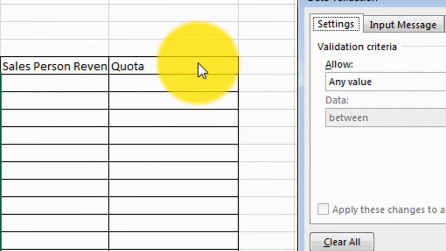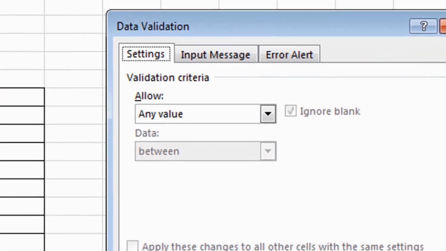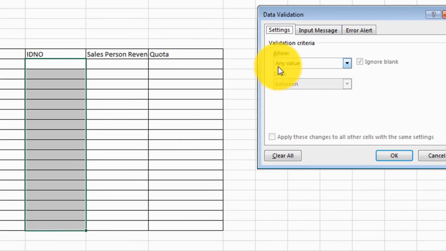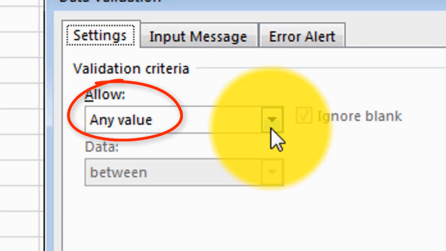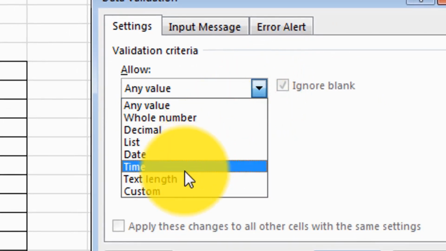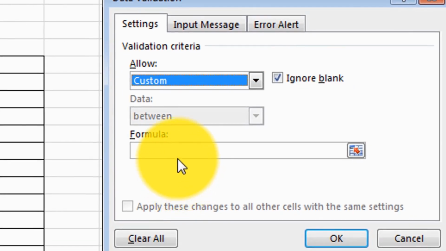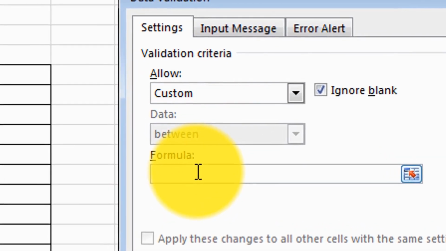At the moment, this range you have highlighted will accept any value. And we don't want that. We want it to reject duplicate values. So we click on here and then we select Custom. And this is where we're going to type the formula to reject duplicate values. Let me type it now.